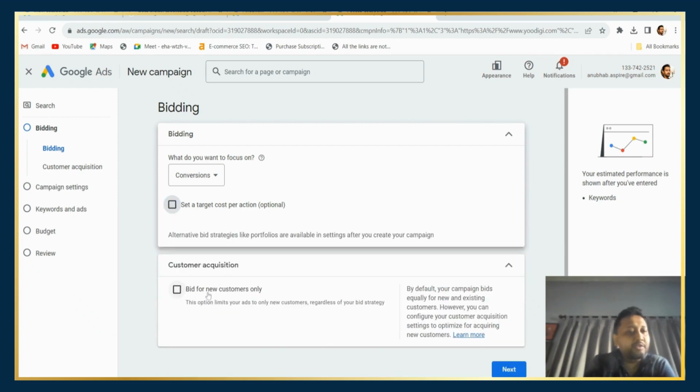The same goes for this option, where you bid for new customers only. When I say bid for new customers, it means I will not show my ad to my previous customers, right? For that you also need to have data, like what we call remarketing. So if you want to show your ad just to new customers, not the older ones, you can select this option. But in this case, as it's a totally new campaign, we're not going ahead with it.